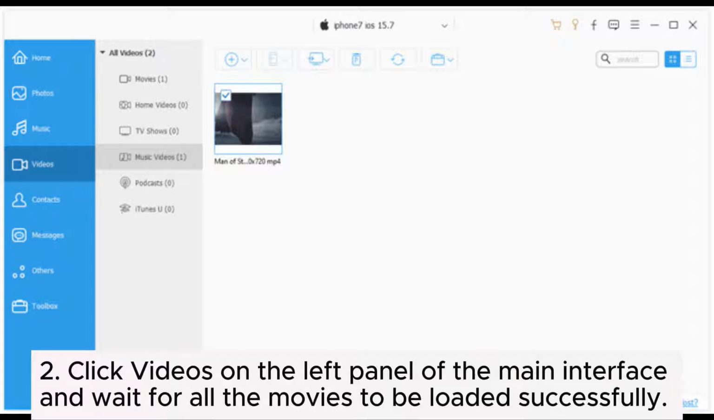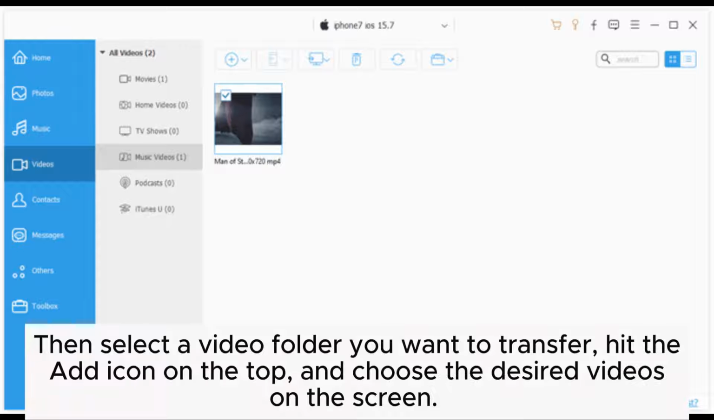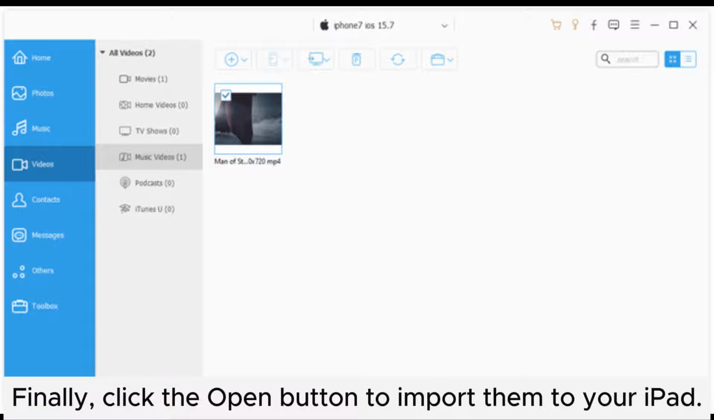2. Click Videos on the left panel of the main interface and wait for all the movies to be loaded successfully. Then select a video folder you want to transfer, hit the Edit icon on the top, and choose the desired videos on the screen. Finally, click the Open button to import them to your iPad.